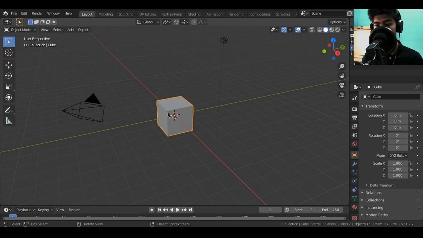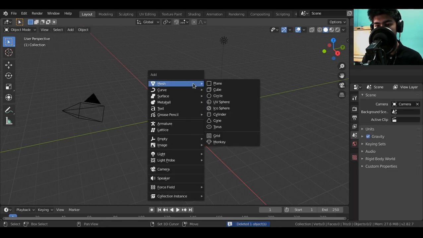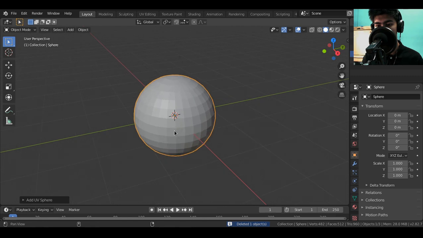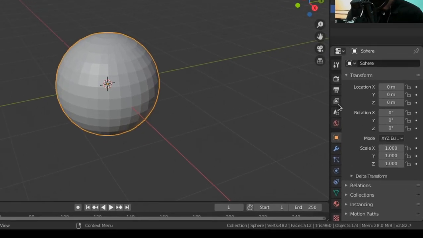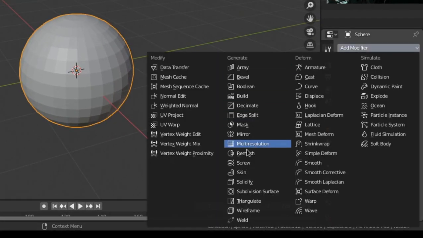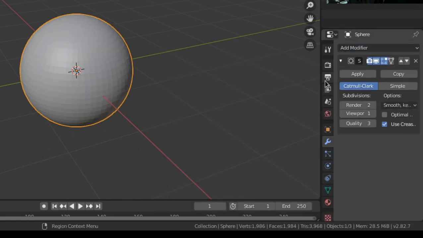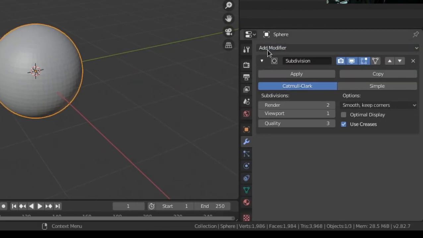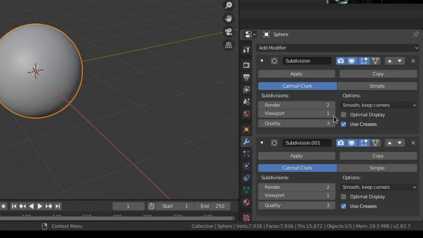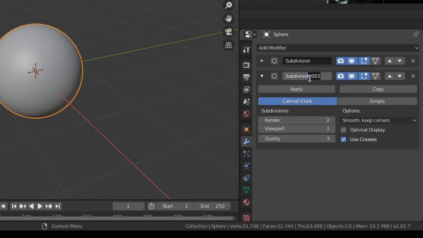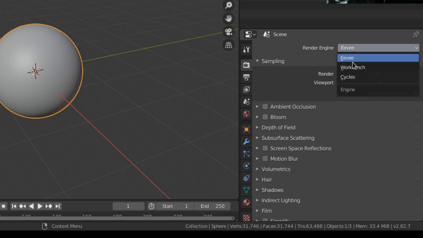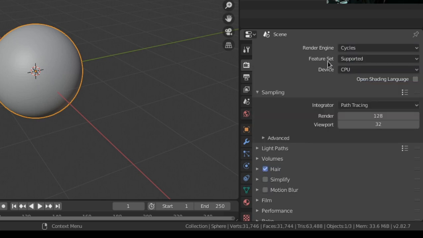We will start by opening up a new Blender file. Select the cube, press X to delete, Shift A, and we will add a sphere. Under the modifier stack, add two modifiers, subdivision surface, and the other one, also a subdivision surface modifier. Let's call it subdivision 2. Set it to simple. Go under the render properties, and if you haven't already, switch to Cycles.